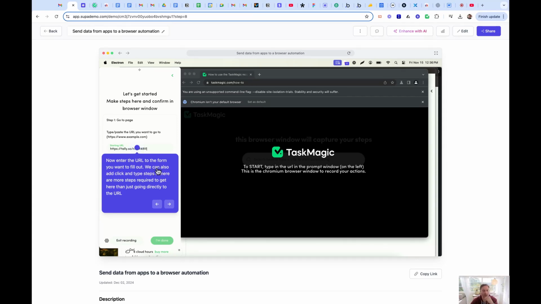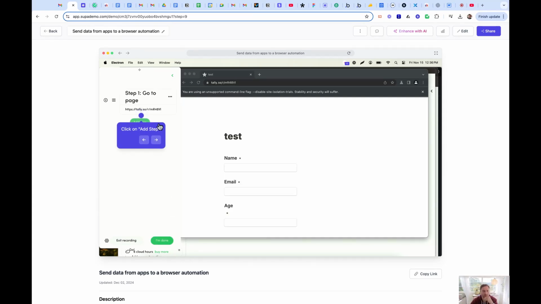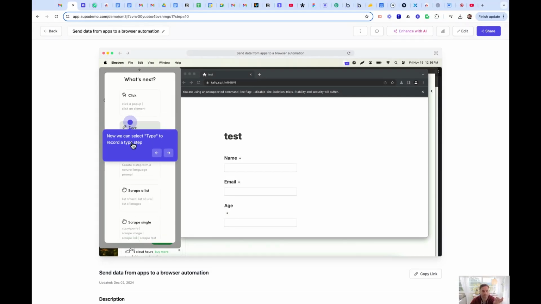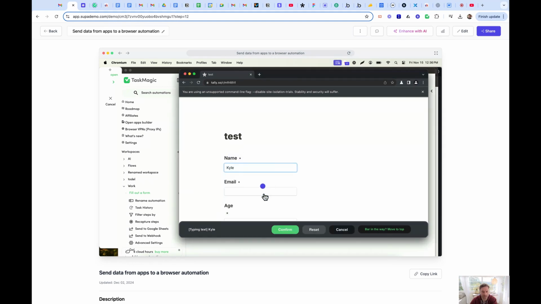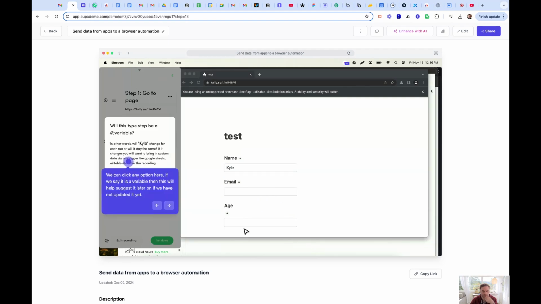Now enter the URL to the form that you want. Cool. Boom. Add step. Type. Then click the name field. Okay, great. So you click name in the Tally form. Once that's done, click on the green button to confirm. And again, these are just click and go through. So you can go back if you want to go back a step.